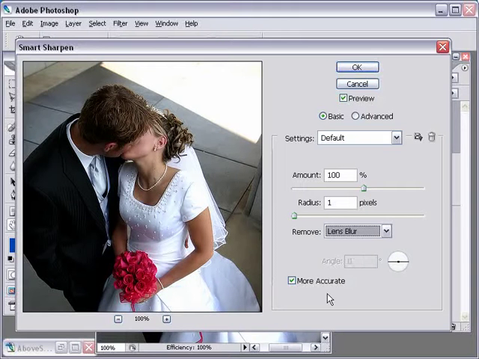And then finally, the More Accurate setting. Well, think of it this way. When do you want less accurate sharpening?